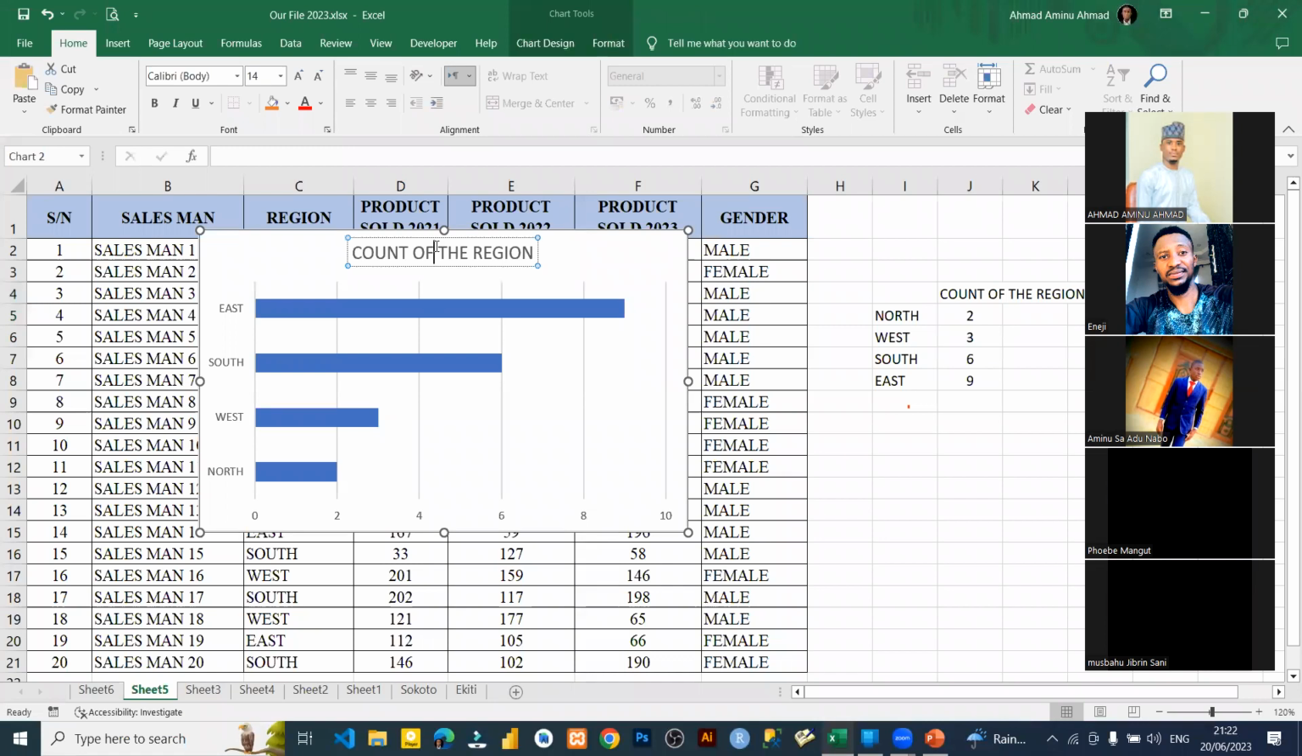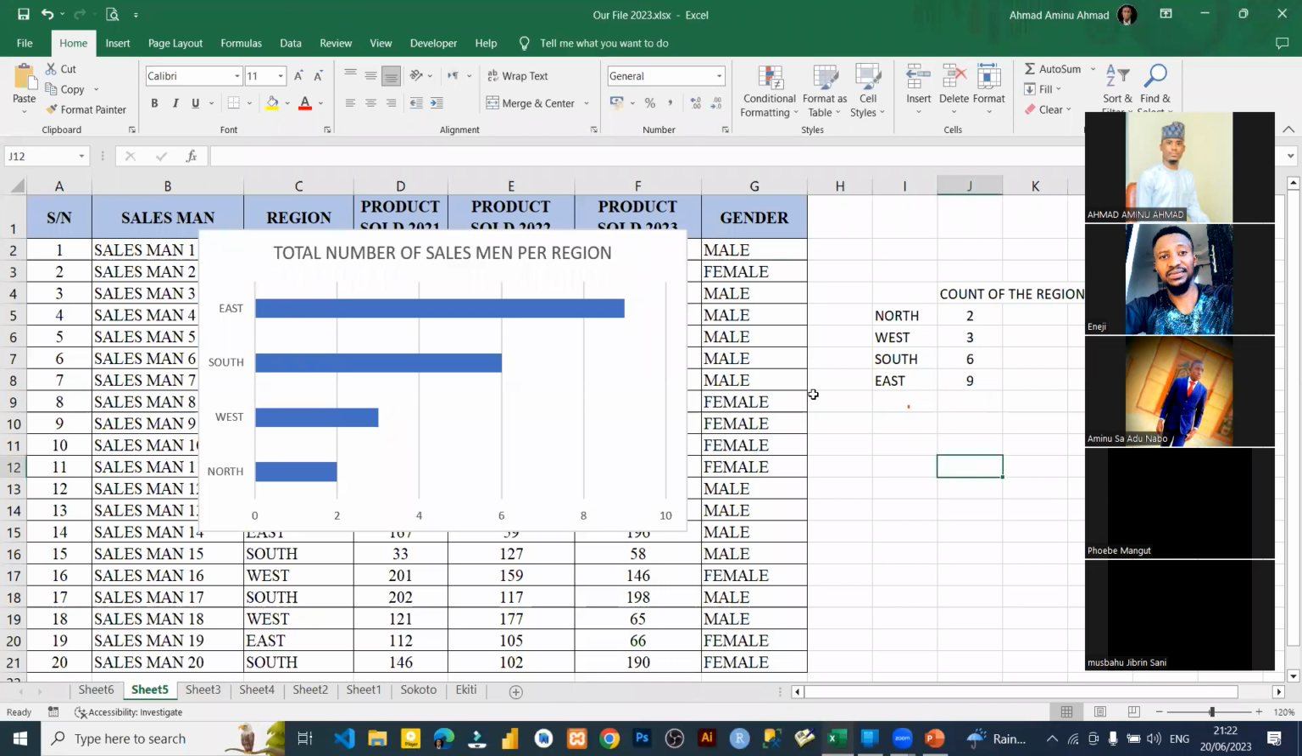I can change the title. I can change it from here, count of region for example, or total number of salesmen per region. For example, this is how I want it to be. So you see, this is the total number of salesmen per region. This is what it's showing, and this is something that you can create.